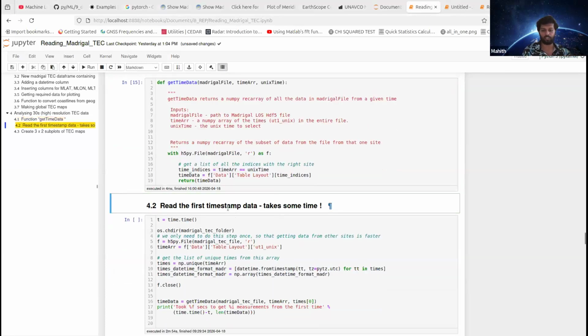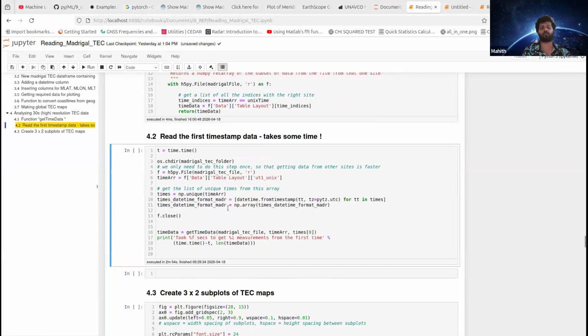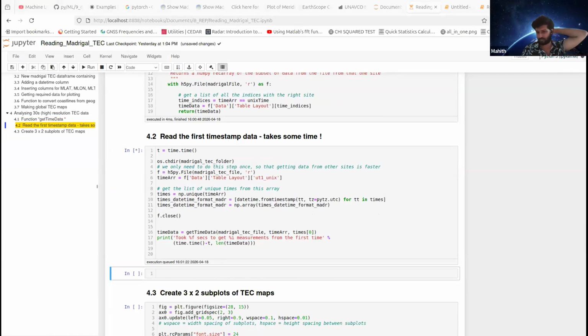And when you do that, read the first timestamp data. So we need to first run this one. This is gonna take, I assume, like about 2 or 3 minutes before you see something. So you'll have to wait for that cell to get executed, right? So let's say you'll wait for that.